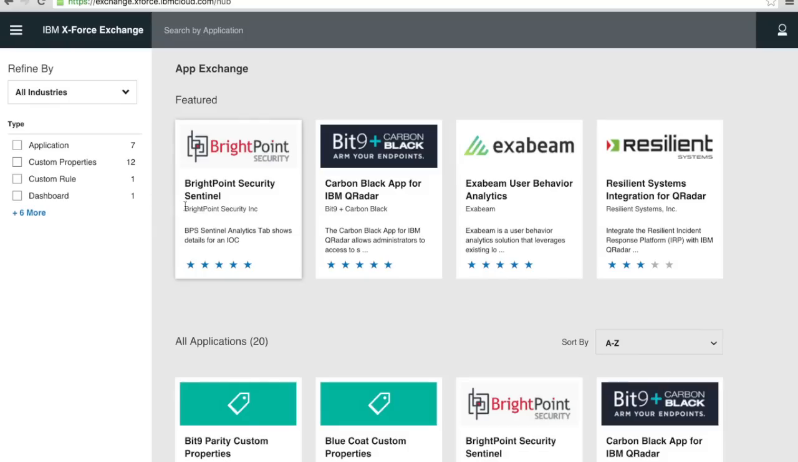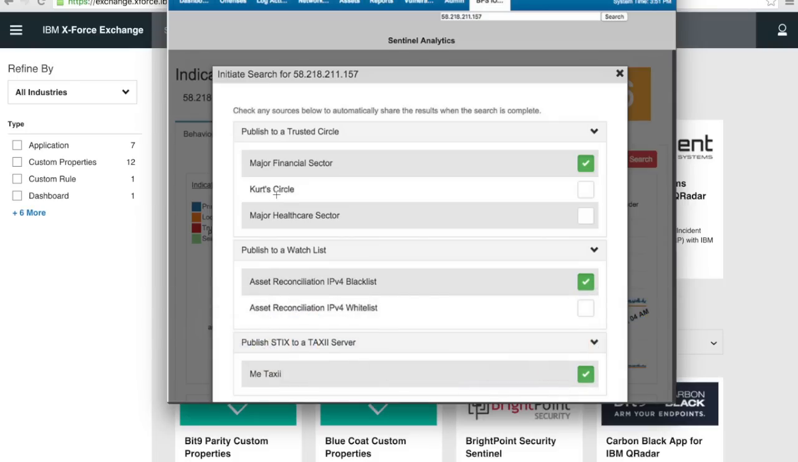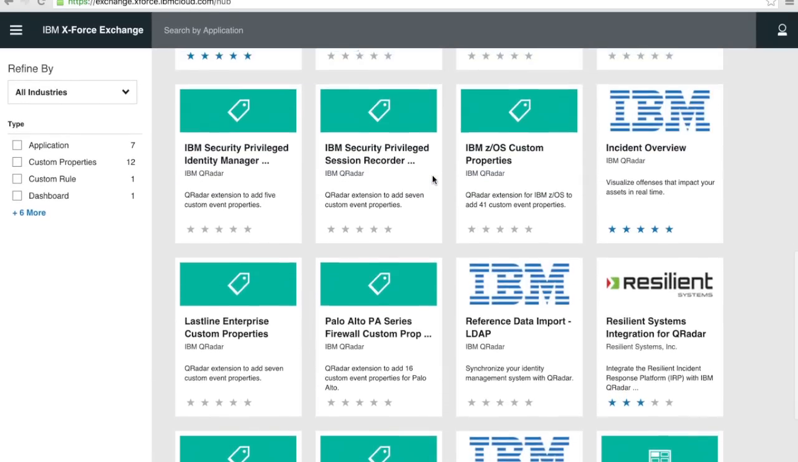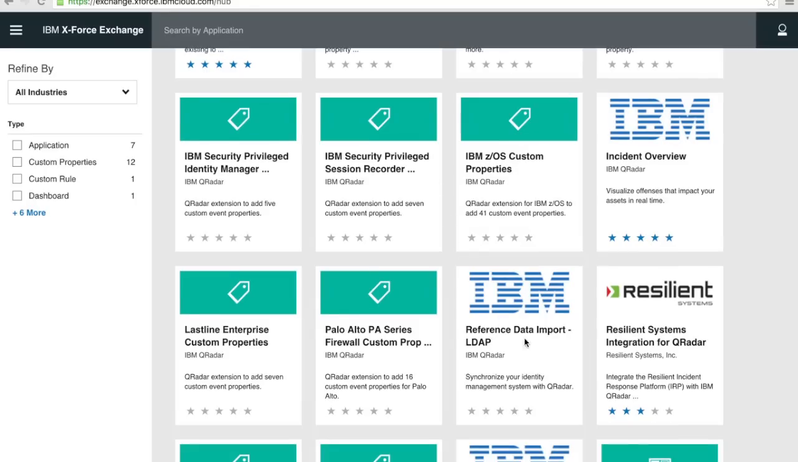Here's another example of another threat intelligence tool like Brightpoint, which allows you to, again, by a tab, get into the actual tool itself to do that analysis in that tool without having to switch physically and leave the QRadar console. There are very many more applications. You can explore them and see for yourself. And this keeps updating as more people add more applications into it. And here's the LDAP application I was referring to before.